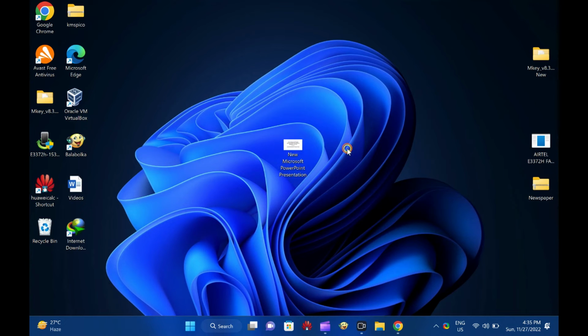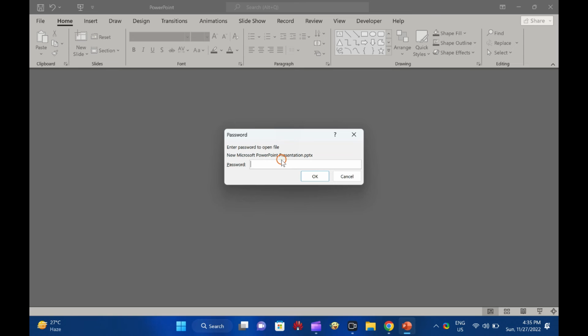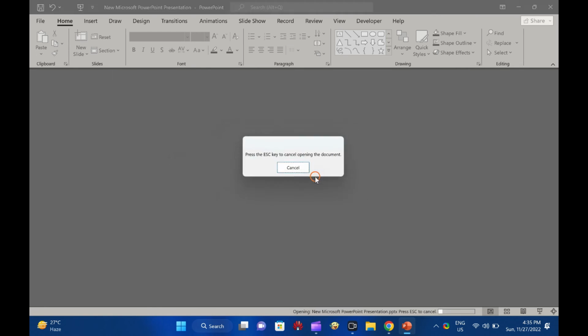That's it. Using the above steps, you can protect your PowerPoint presentation with a password. The next time you want to open that file, it will prompt you for a password. Enter the password you set and click the OK button.